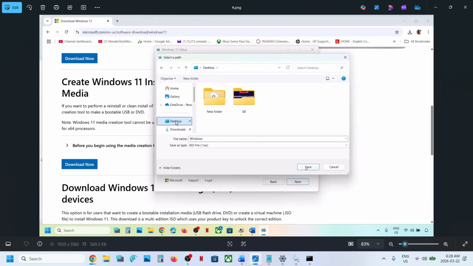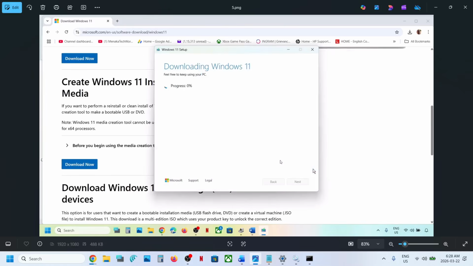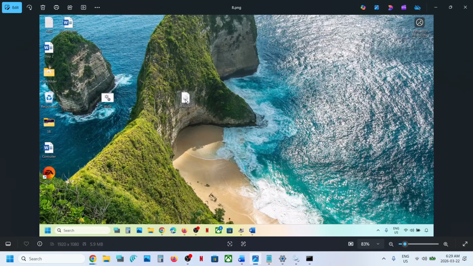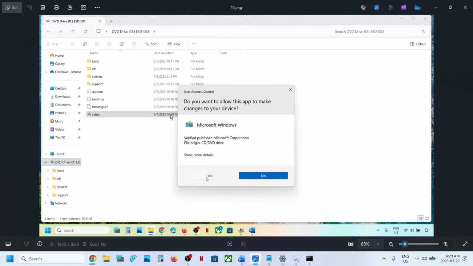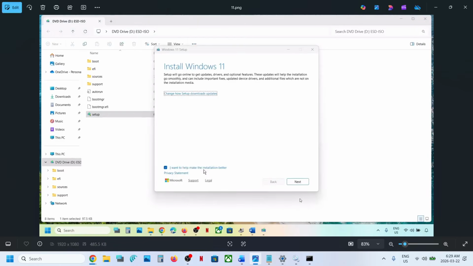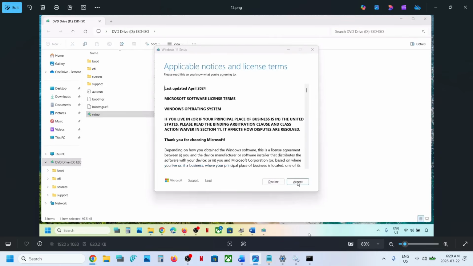You can save it to desktop. Click on save. Let the download complete. Now this process will take some time. And once the download is complete, you can click on finish and let this close automatically. It will take a couple of seconds or maybe a minute to close. Once done, you can go to desktop, make a double click on Windows ISO file, make a double click on setup file, click on yes to allow, click on next, click on accept.